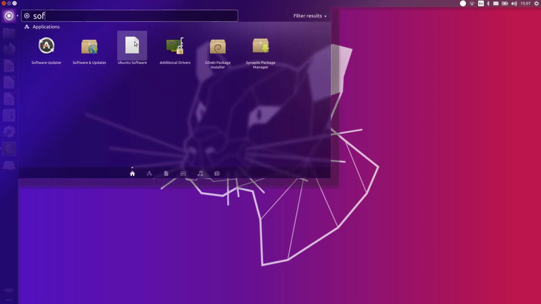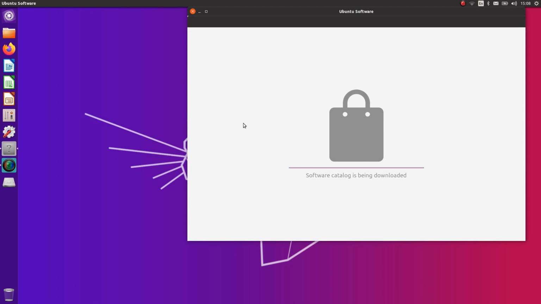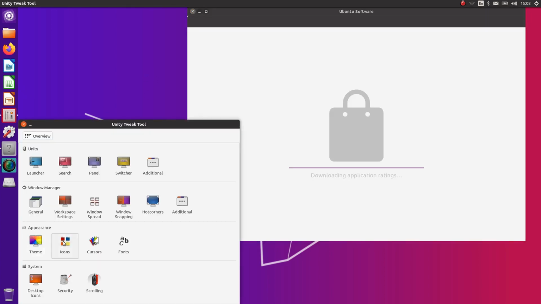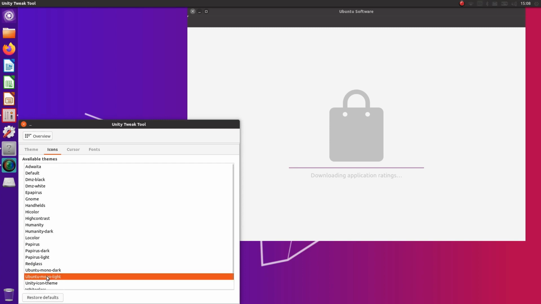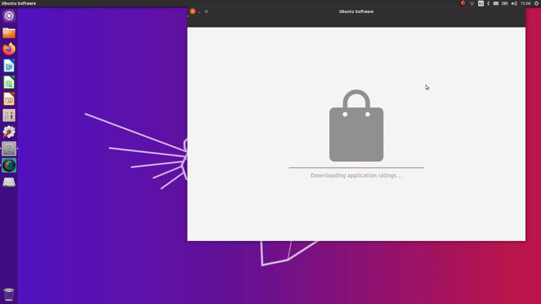Ubuntu Software has gone funny. What has happened to the software center? Oh, it's opened. There we go. Oh no, it's lost its icon for some reason. Maybe we need to change the icons, see if that makes a difference. Appearance, icons. No, makes no difference. Downloading application ratings.